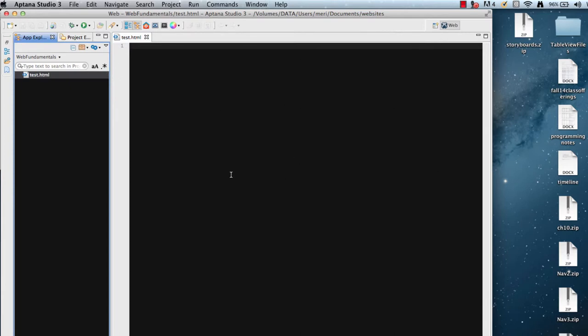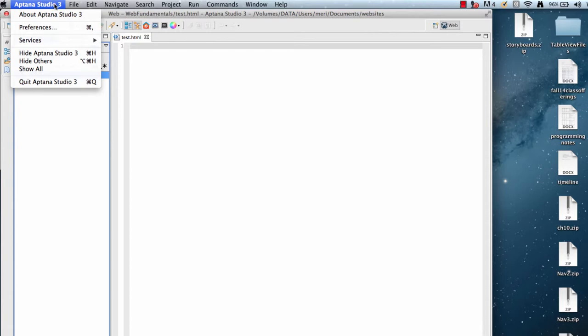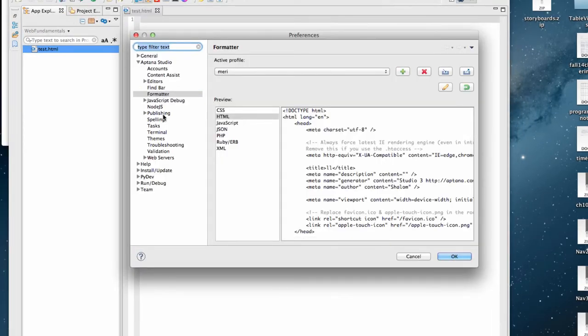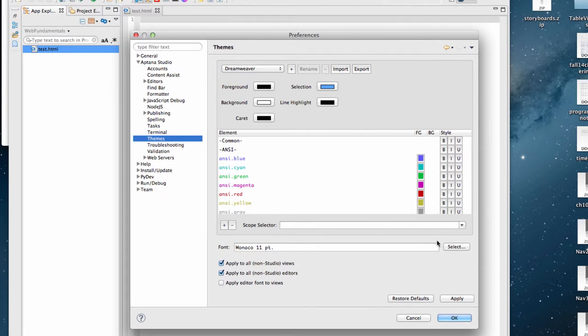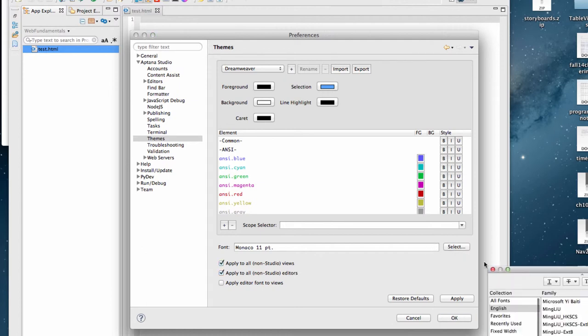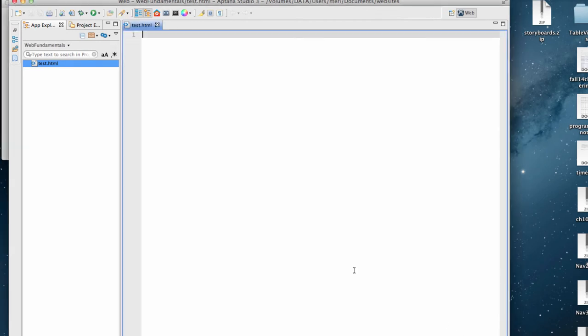And I personally hate working on a black background, so I'm going to use these different color schemes. I use the Dreamweaver color scheme just because that's what I'm used to using. I usually make a few other options in here. I'm going to go into my preferences. I'm going to change my font. And I do this to make it easier for you to read. Okay, and I did that because I really like working without my glasses.